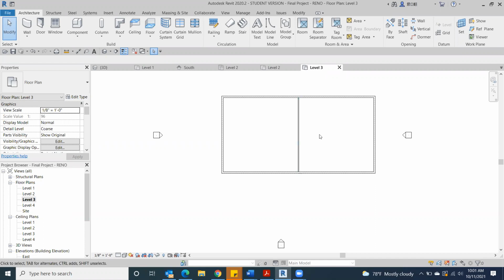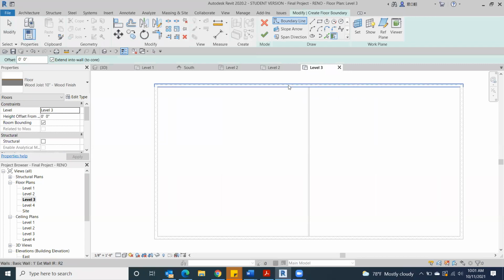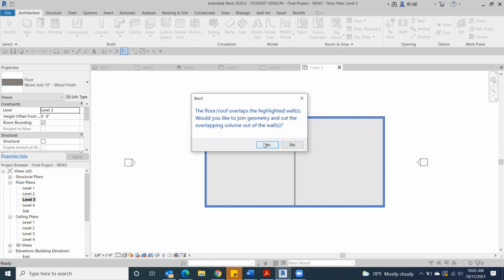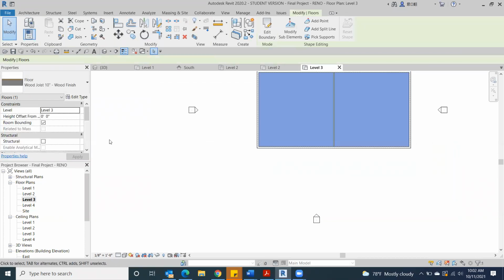But in this particular part right here, all I'm going to do is add my third floor. So I'm going to do the same thing. We're going to go to the Architecture tab, Floor tool, and make sure it's set to the wood joist 10 inch. Everyone is to use that. Let's go ahead and add that floor. All right, if you notice, I made a mistake and I have this on the outside instead of the interior wall line. Let's just go ahead and click that and just click through, which people just kind of jump through sometimes.